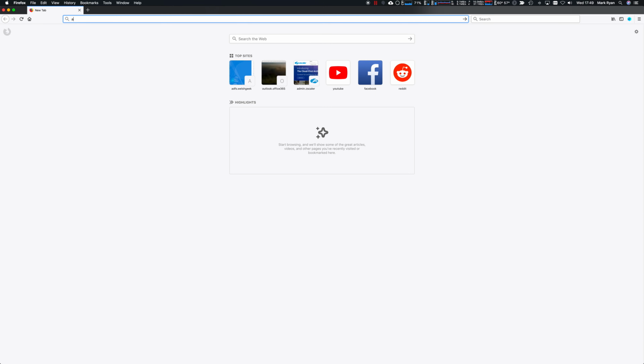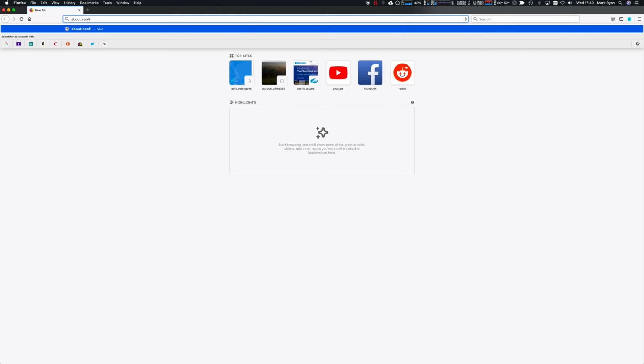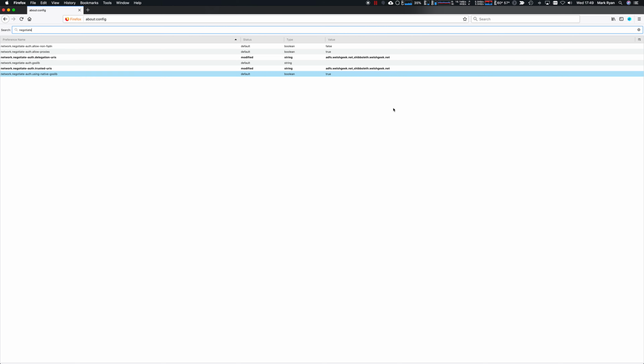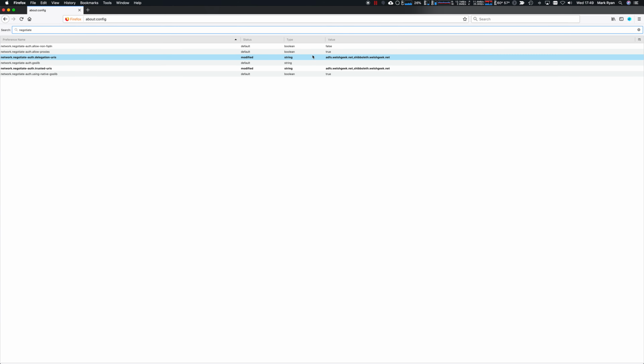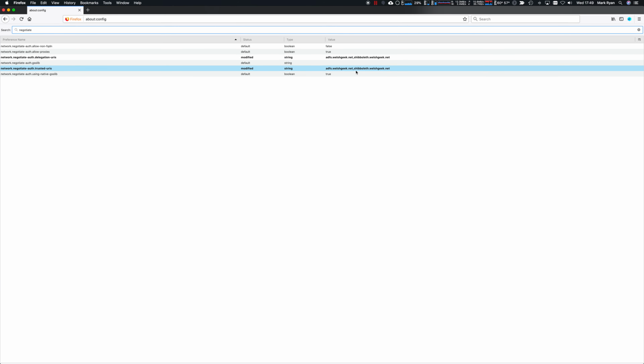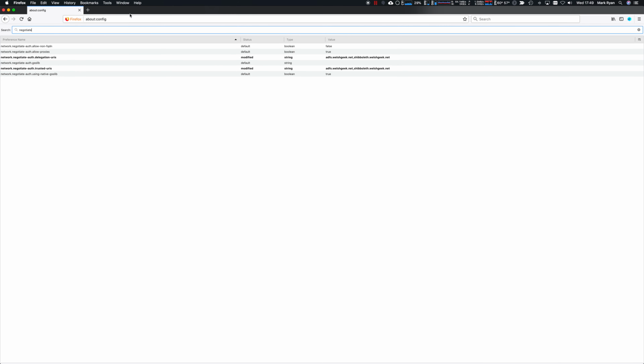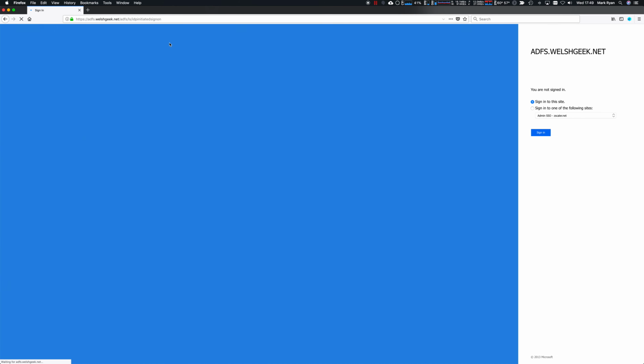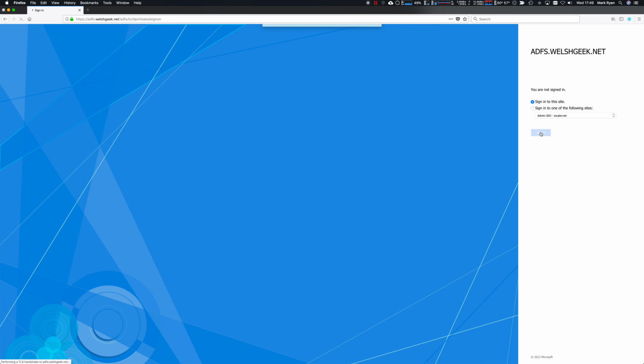Before I do anything, let's go to about:config and check the negotiate. So a similar kind of configuration, adfs.welshgeek.net, are two hosts that we will automatically send username and password to. So let's go to the IDP initiated sign-on page and click sign in. And I automatically get prompted for a password.